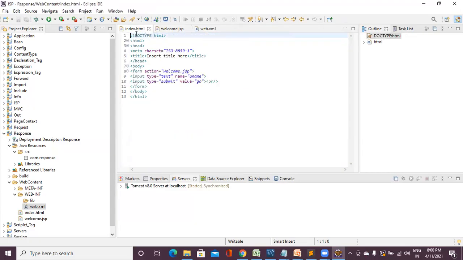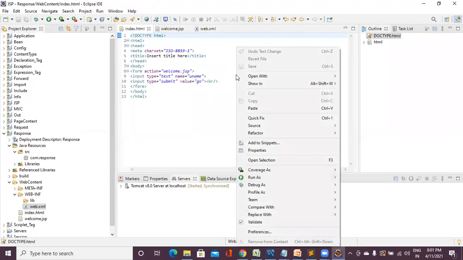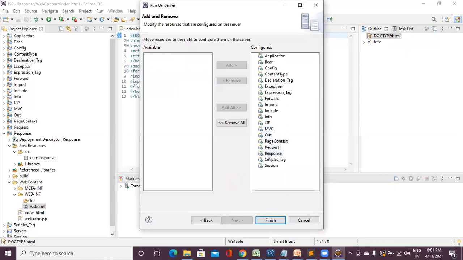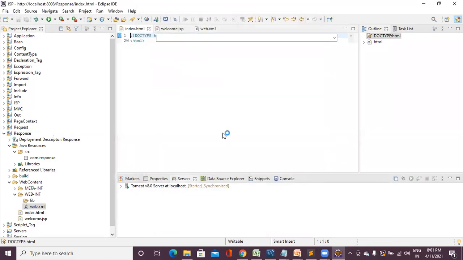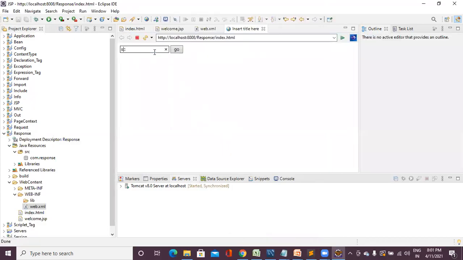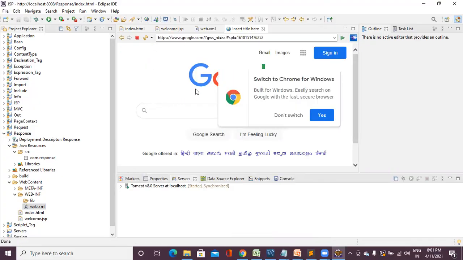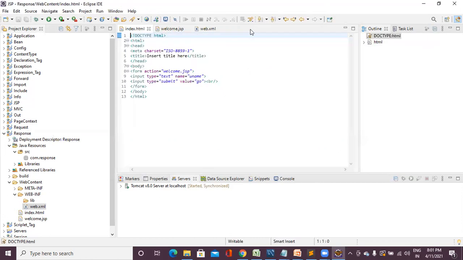So right click on the application index.html and say run as and run on the server. Select the Tomcat server and select the project response and say finish. So once you enter the username as Scott and say enter, then the response redirects to the Google website. So this is about the response implicit object.